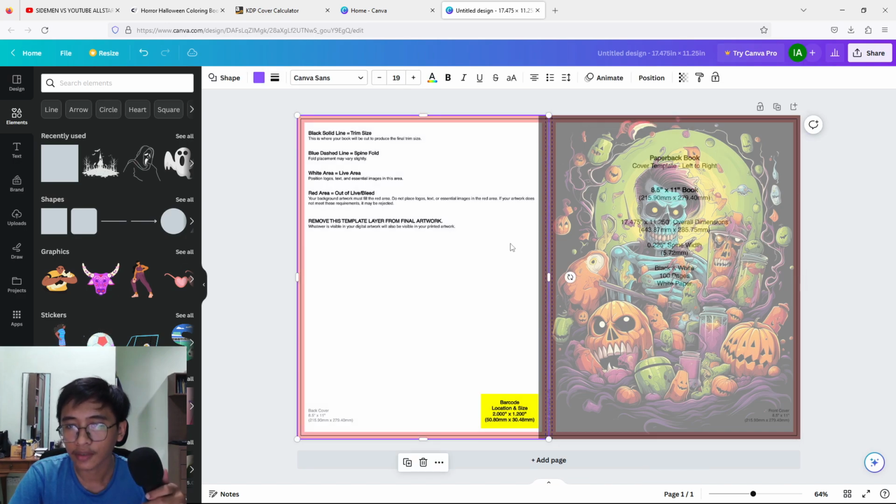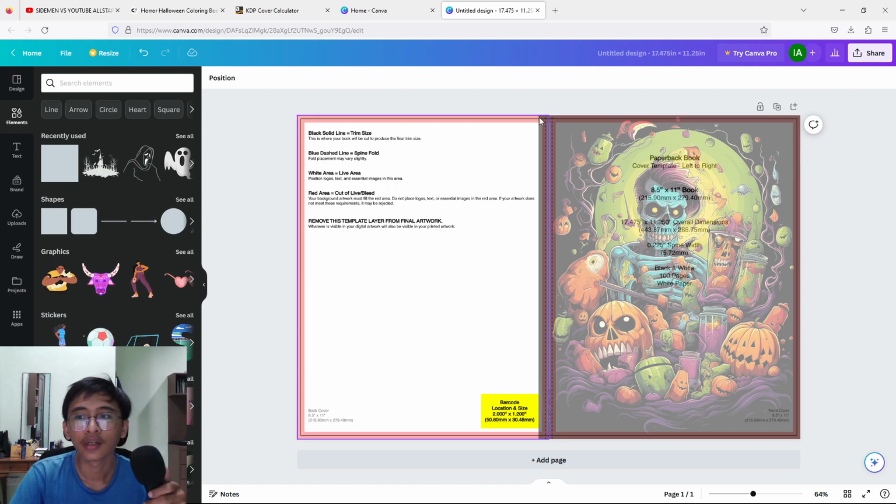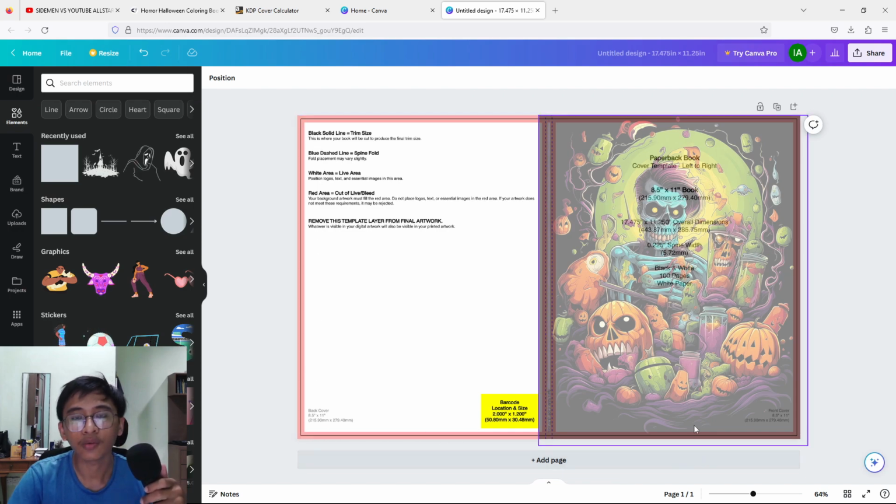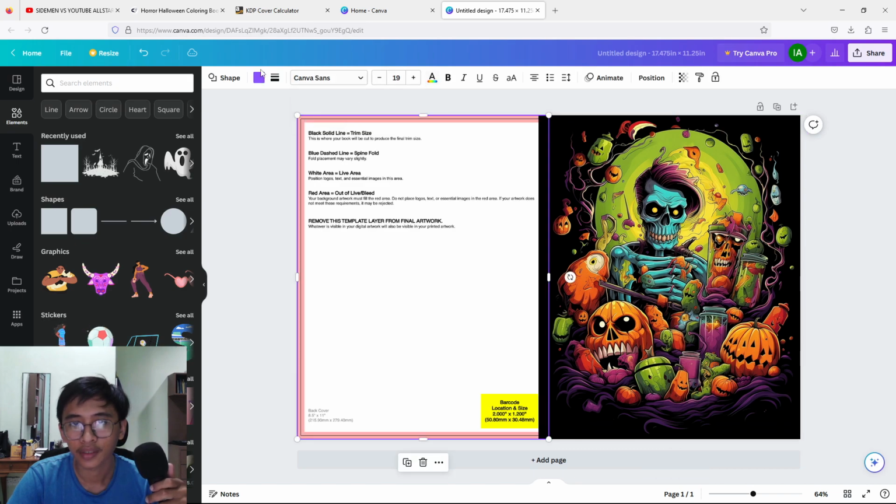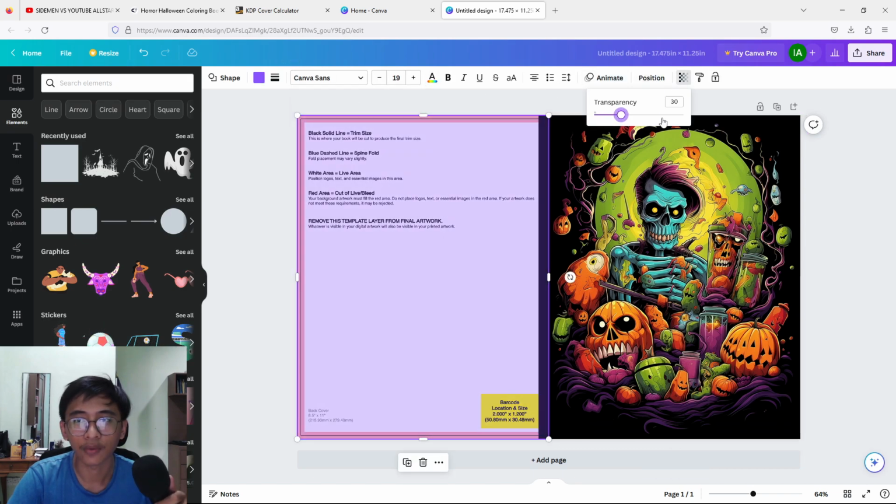Okay, and one thing that I would like to tell you guys before we continue, if you can see the pink line, the pink border here, make sure you don't put any words or any image there, because when Amazon prints our book, anything that's in the pink corner here won't be printed out. So just make sure that you won't put any words or anything at the pink border here. So after all of those are done, we can turn the transparency back to 100 before we continue editing our book.